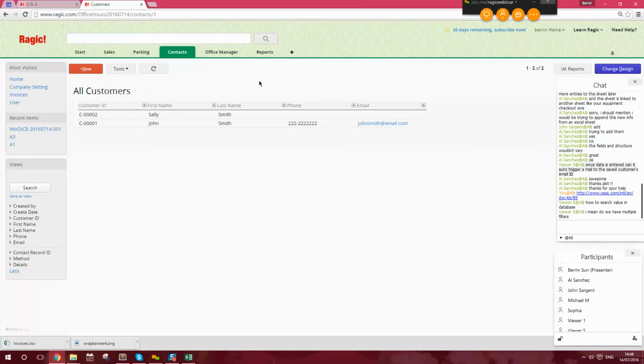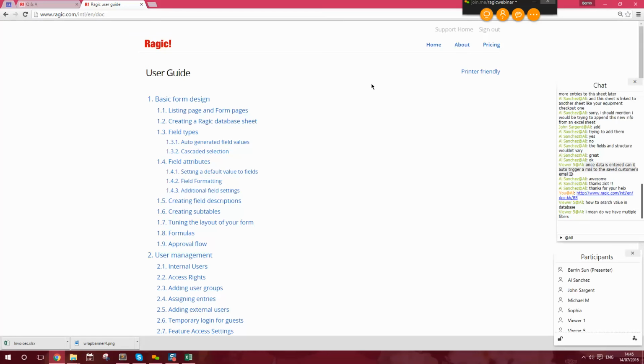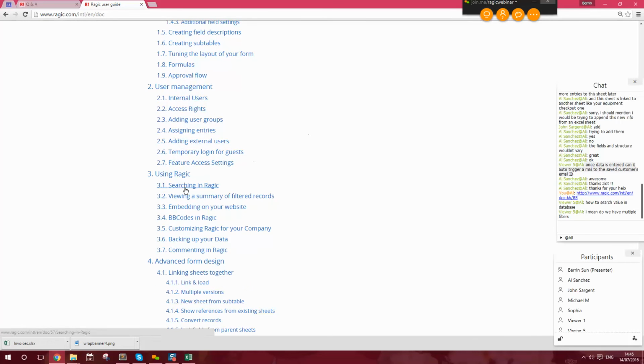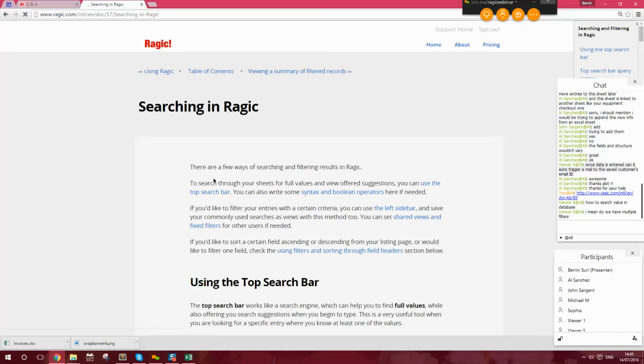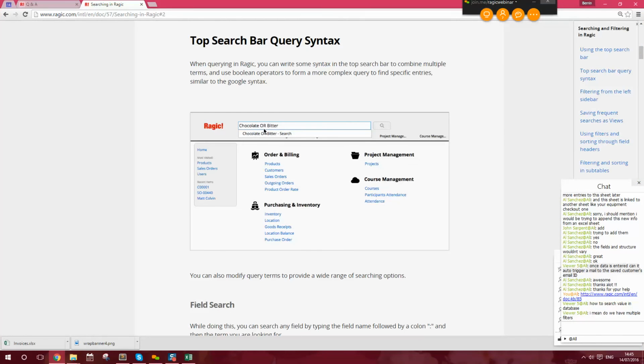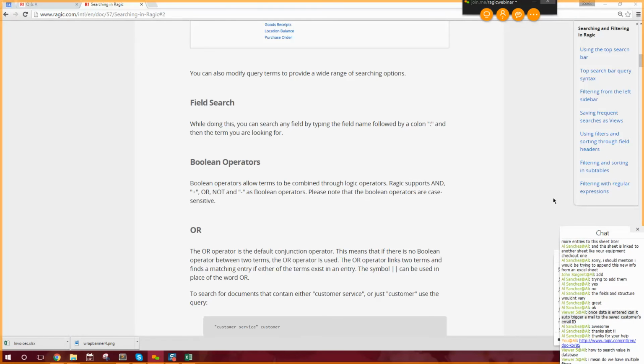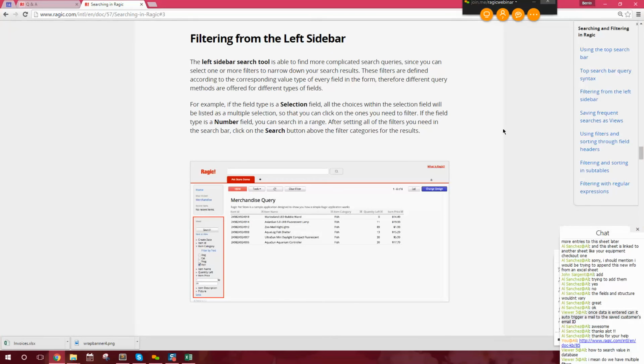So there are a bunch of things that you can use. There are also wildcard searches that you can use as well. They're all explained in our user guide. I don't really know all the wildcards off the top of my head either. You can go to the user guide and click on searching in Ragic. There's a huge list. In the top search bar you can write OR and a combination of things like plus or not minus as Boolean operators.